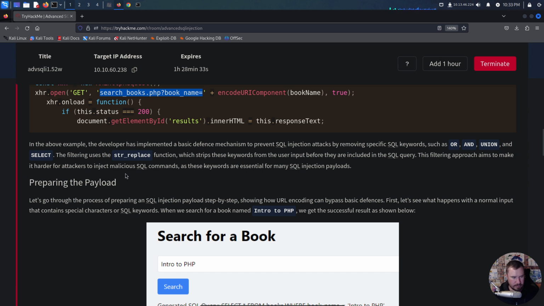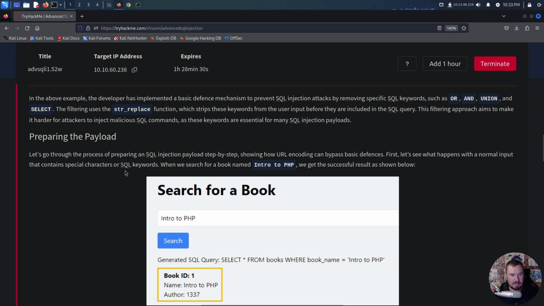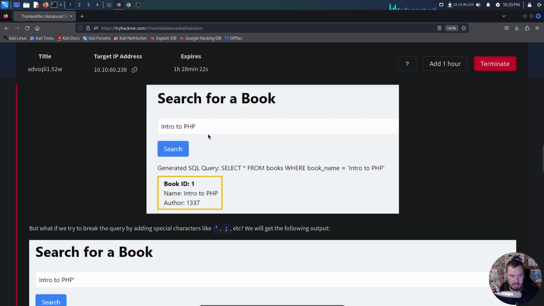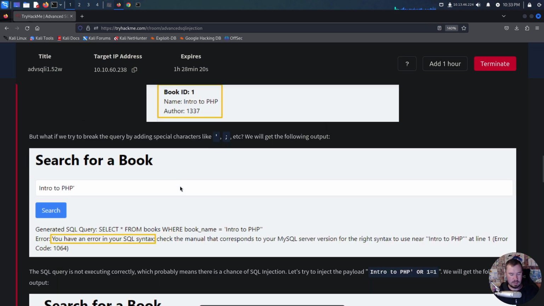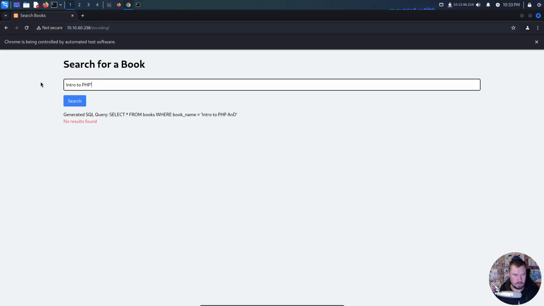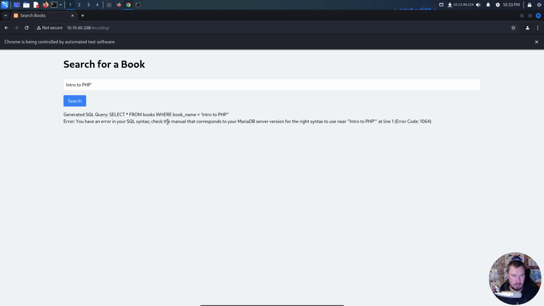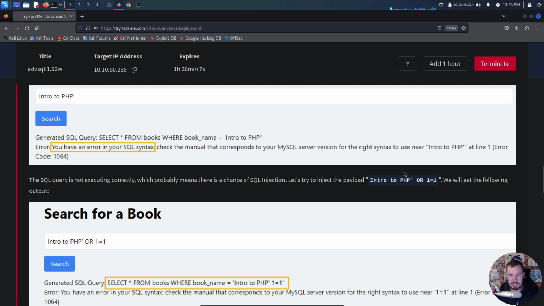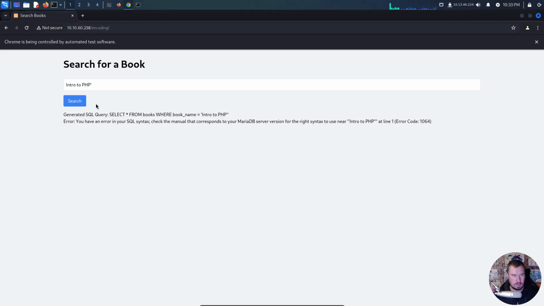Anyways. Preparing the payload. Let's go through the process of preparing a SQL injection payload step by step, showing how the URL encode can bypass defenses. So intro to PHP, if we try to add a query, we get that. So that shows that, hey, SQL injection might be possible. And then they're trying to inject the payload intro to PHP or 1 equals 1, right? Which will always be true. It's going to fail because of the or, right? It takes the or out.